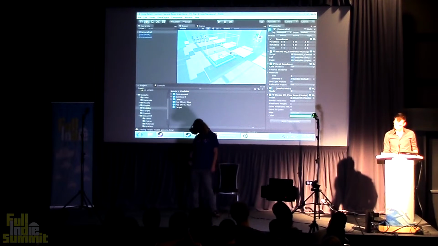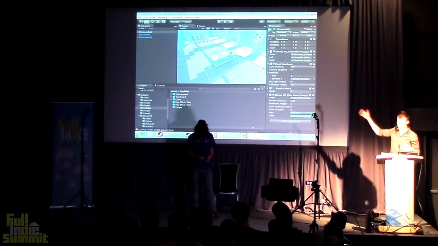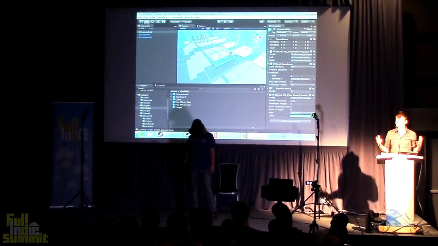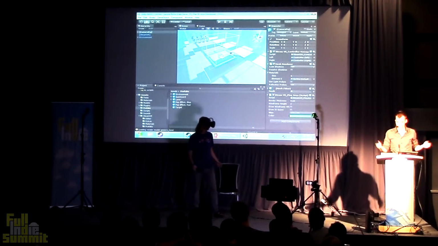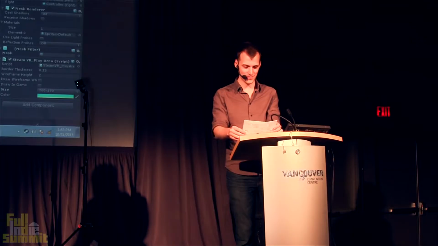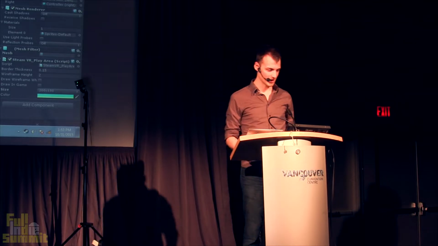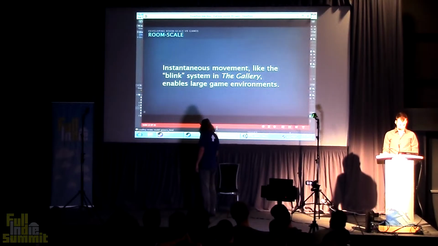The other thing that's really cool is that what we have right here will work with a CV1. It'll work with Touch controllers. I've never even seen one, but it's going to work with it. So that's pretty cool. Okay, so we're going to advance.